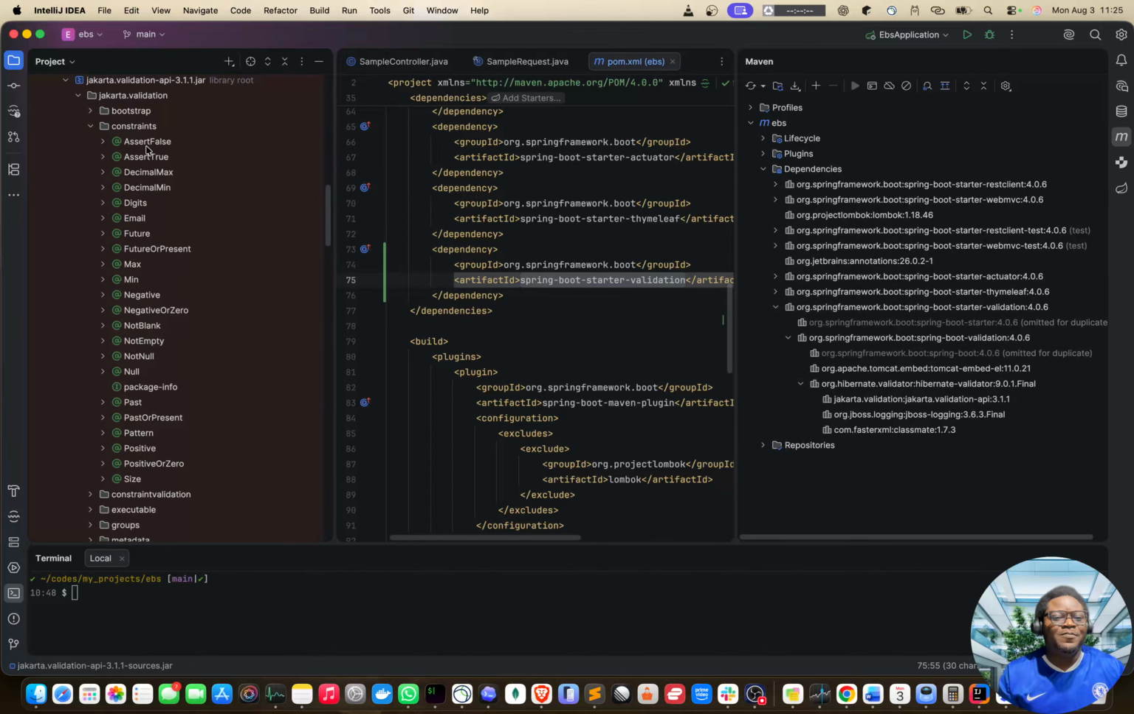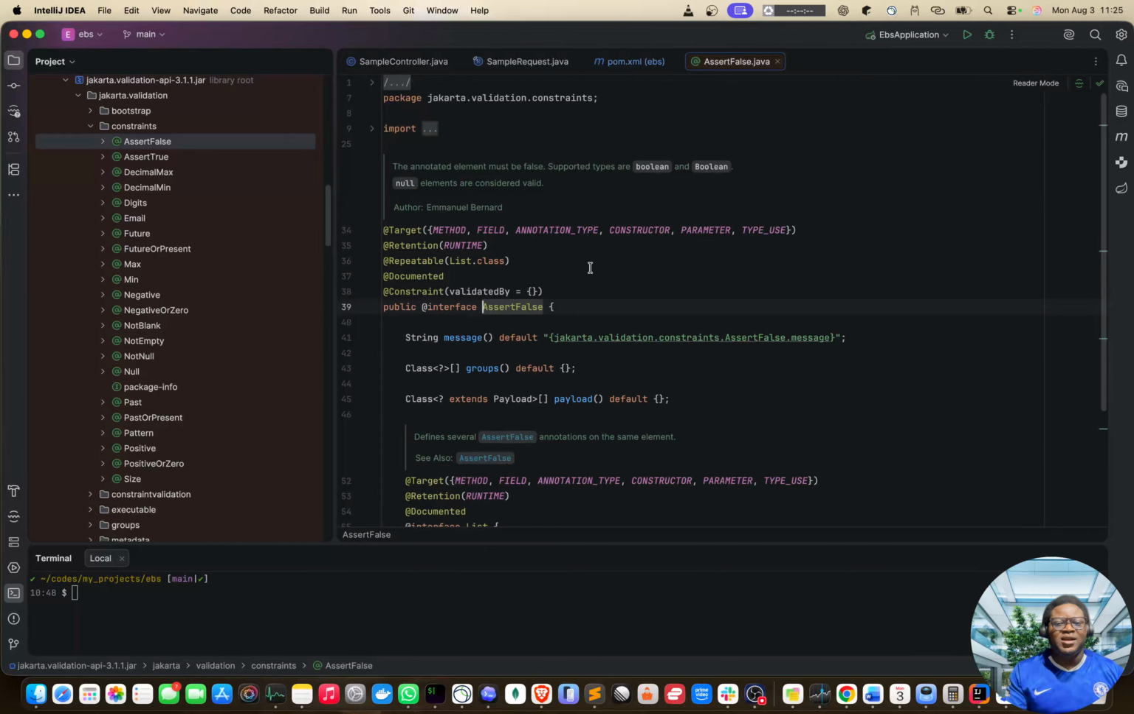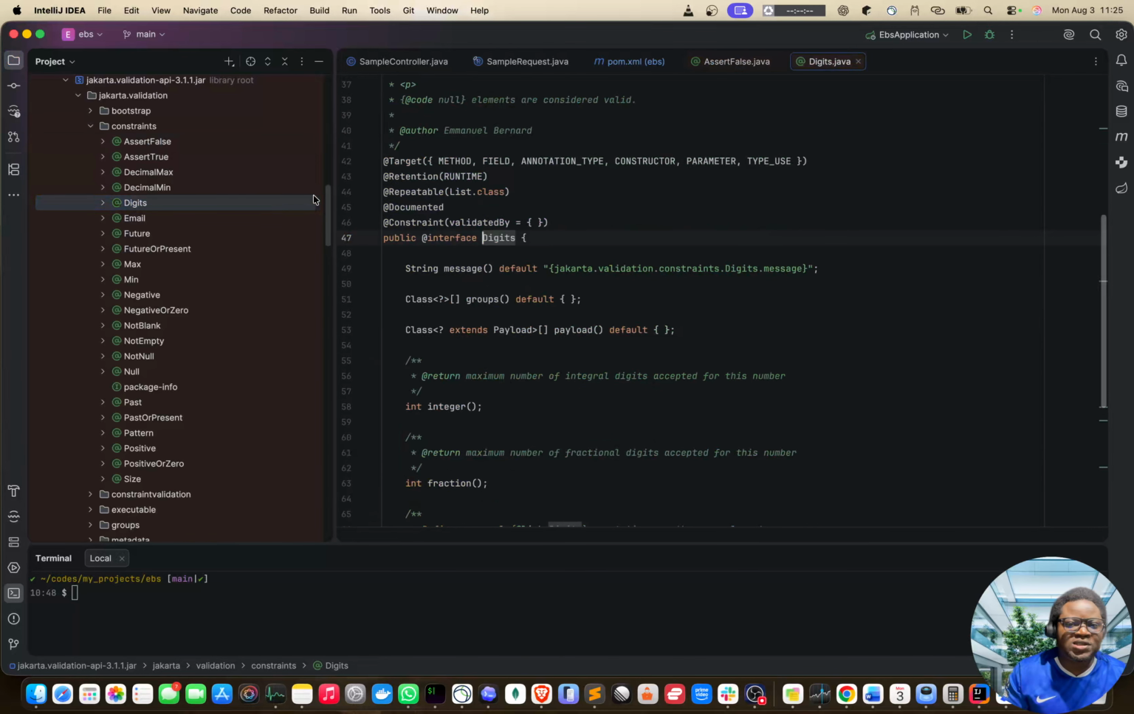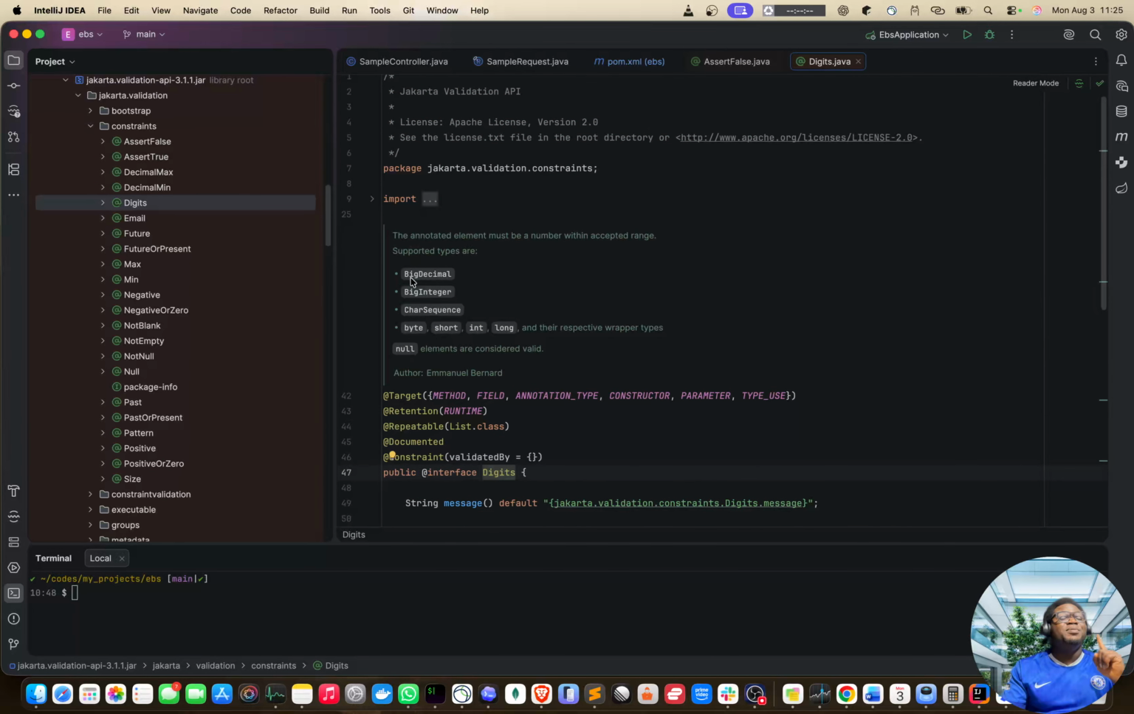We have the AssertFalse, and let's look at what it means before we start delving into it. It says only boolean, which is the primitive boolean and the wrapper Boolean, is supported to check if it is false or true. Cool. Now let's go to another one. If we go to Digits, it says you can use it on BigDecimal, BigInteger, and CharSequence. You can use it on byte, short, int, and long.